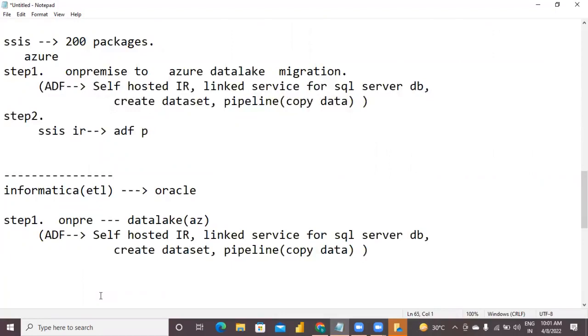Same. Using self-hosted IR and then linked service, after that datasets and then pipeline. Okay, first work is what? Step two is what? What about this work?